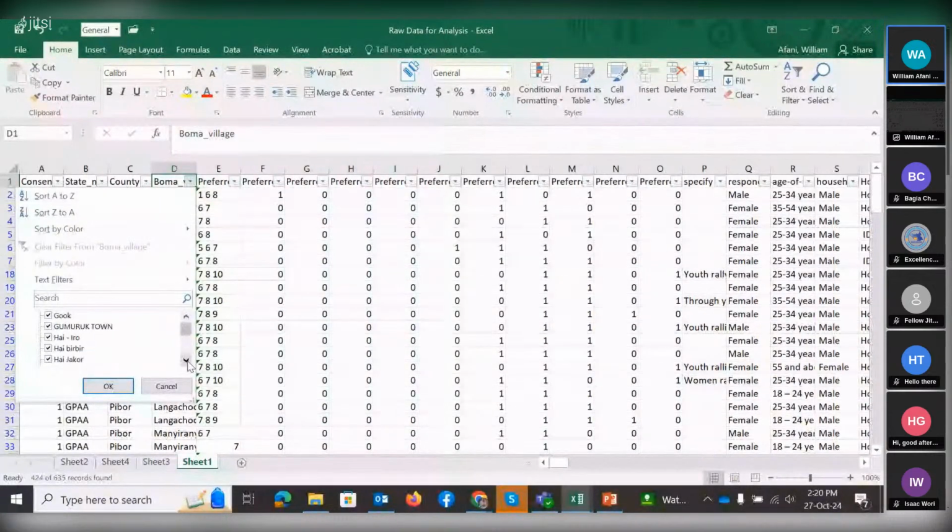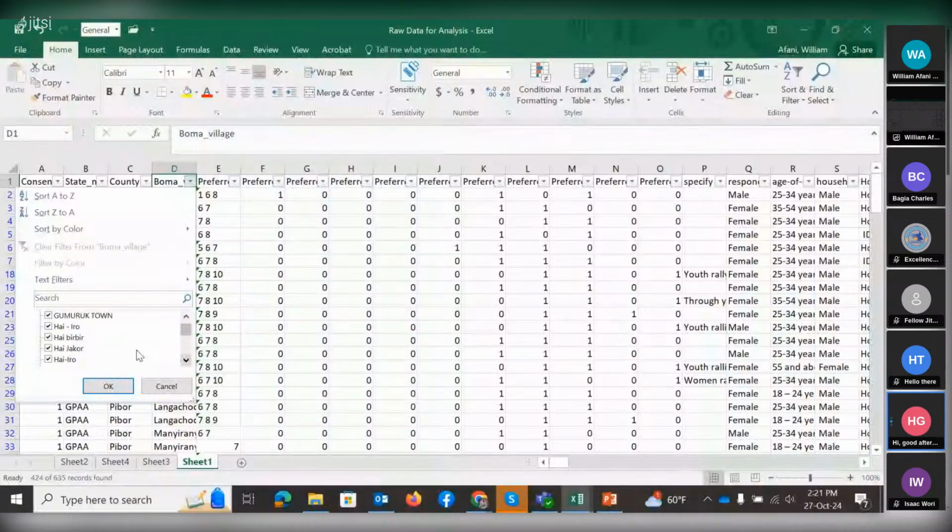Have you noticed something here? Participants, have you noticed something? Yes, what is it? Tell the participants. The names of the areas. High Iro, the first one was written High, then dash Iro. Very good. It still appears down there. The first one with a space, but the last one without a space. Then again, High Birbir has no problem. And there's the third one, High Iron with an N.